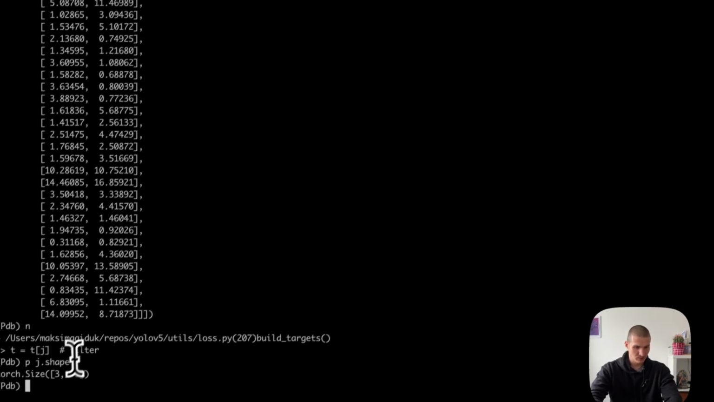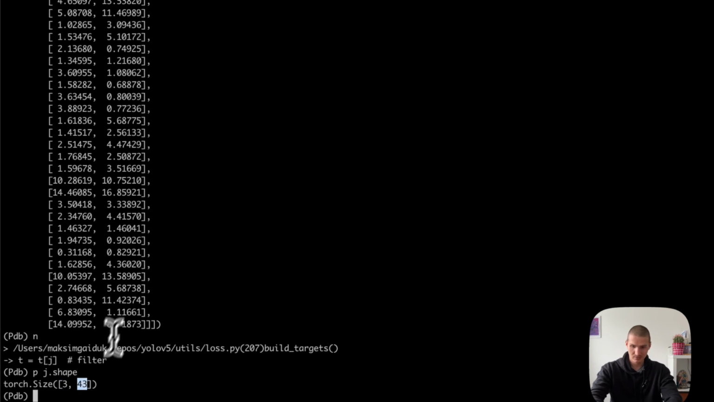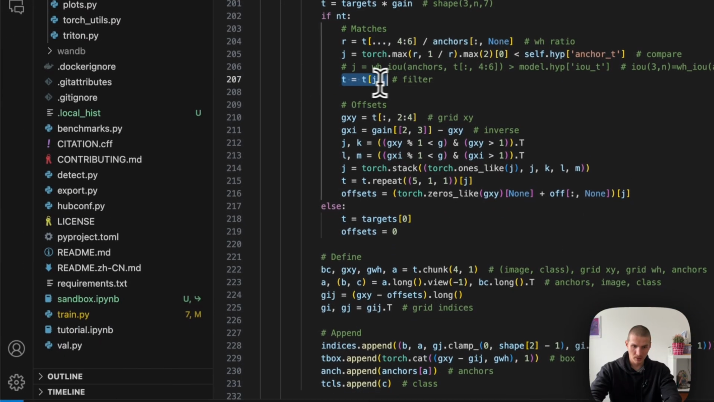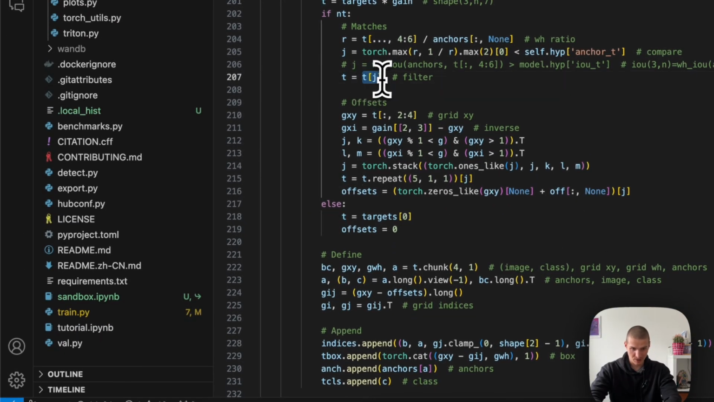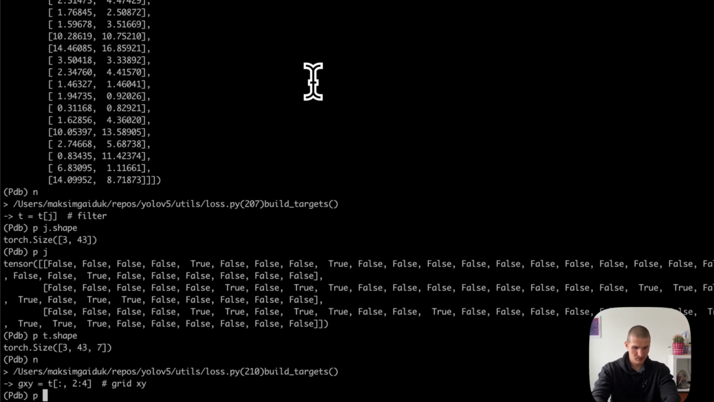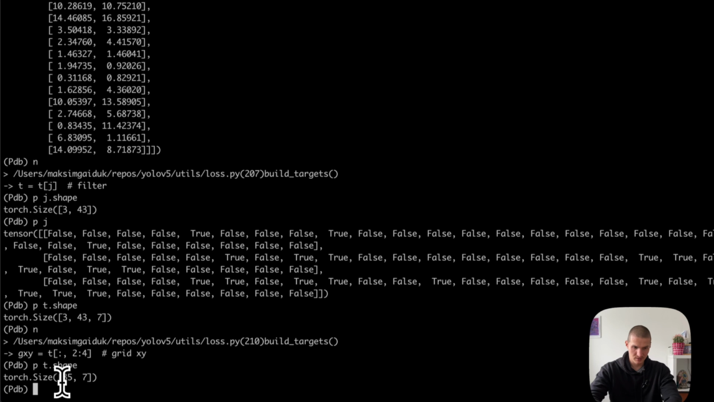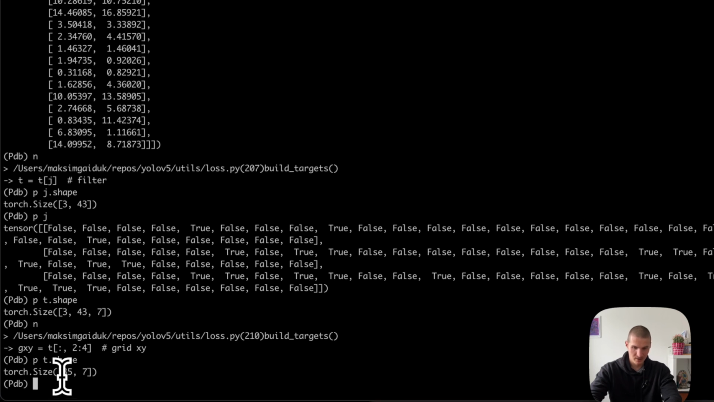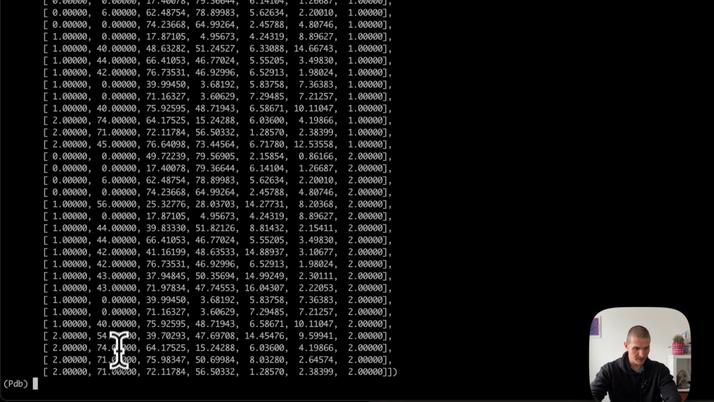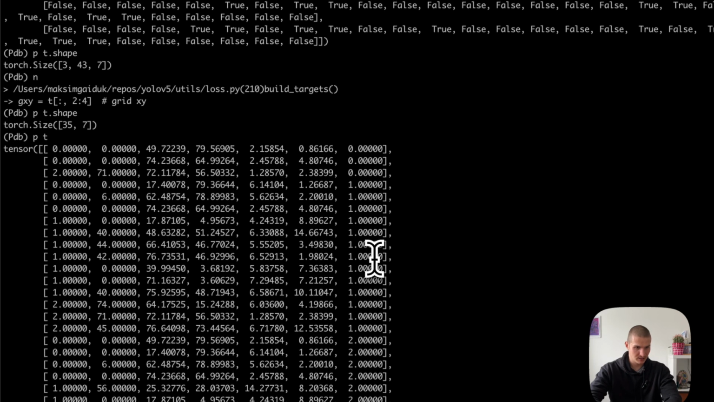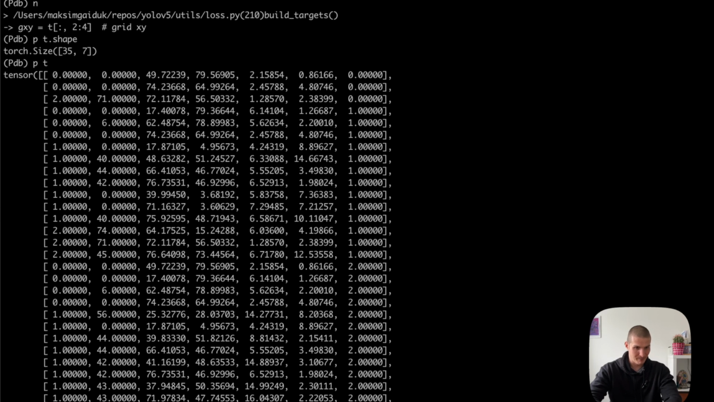Right. So the shape is now 3 by 43, right? Let's quickly compare that to, so it's just a Boolean tensor, right? And then we filter everything with the condition of true, right? So now t reduced a little bit. We had 43 objects, and now only 35 of them are left. Now if we print all of that out, we'll also see that some of the objects actually matched more than one anchor, right? So let's see.